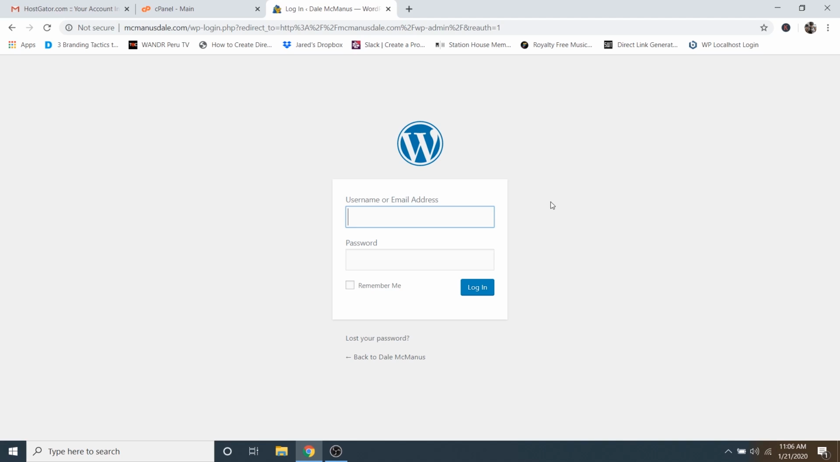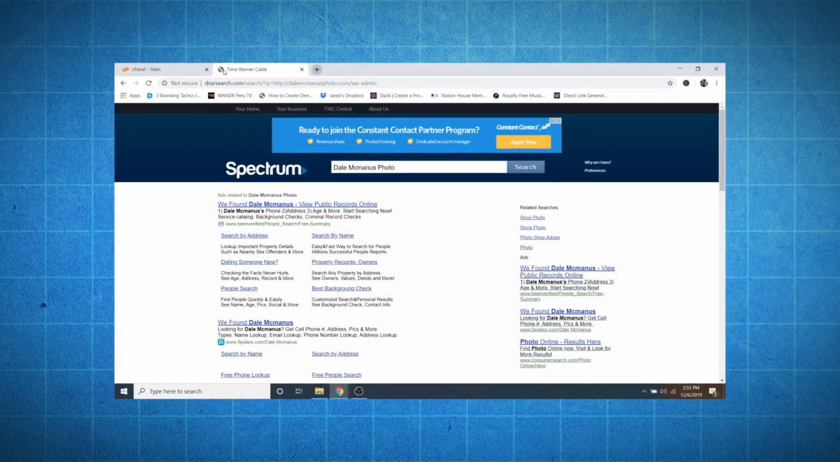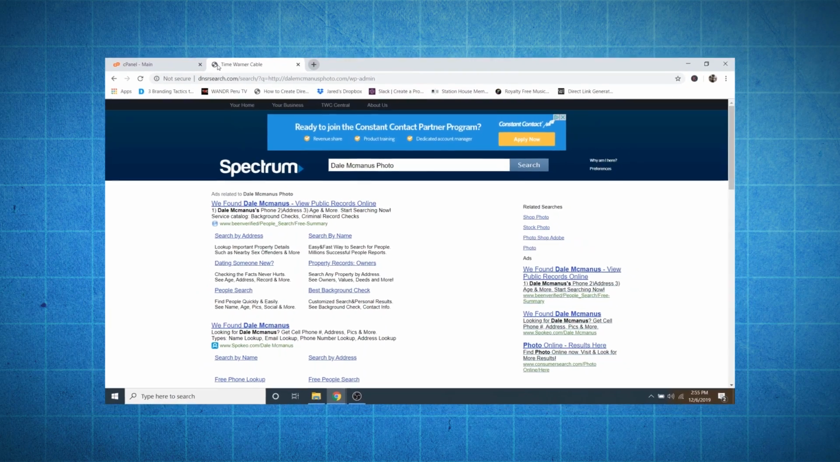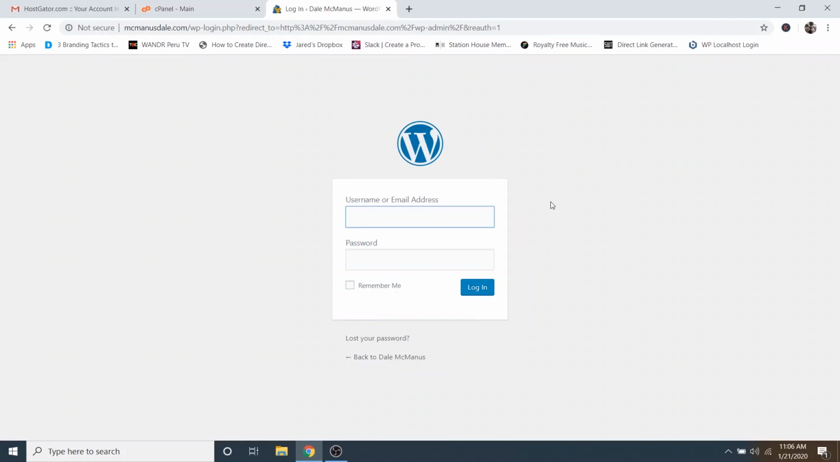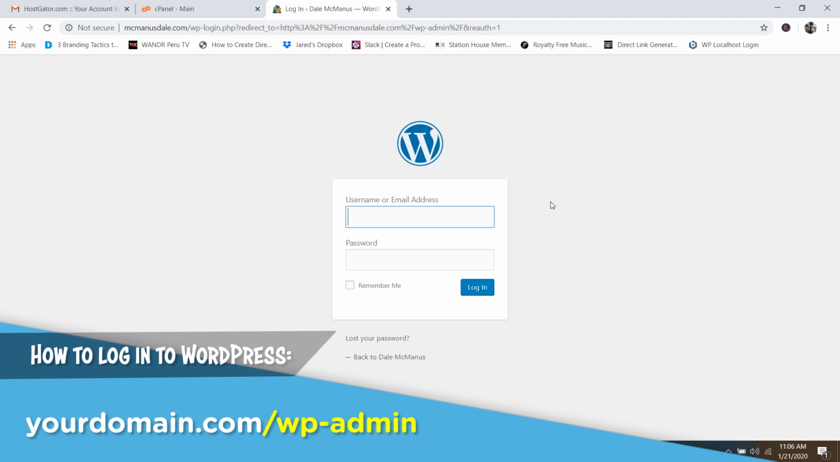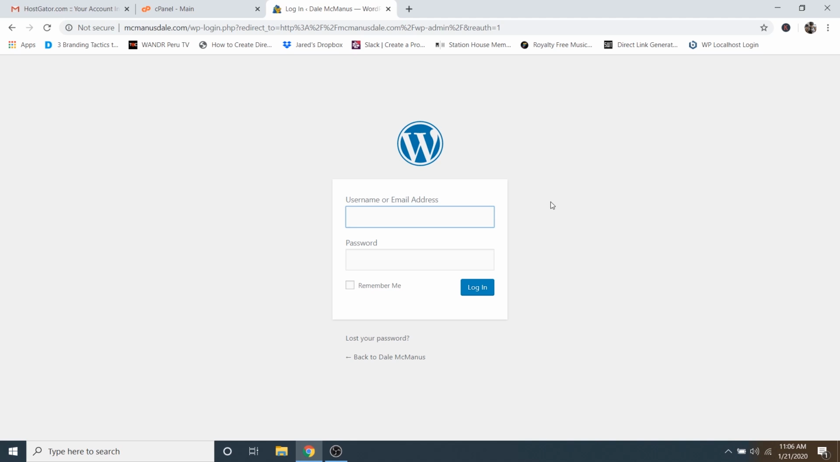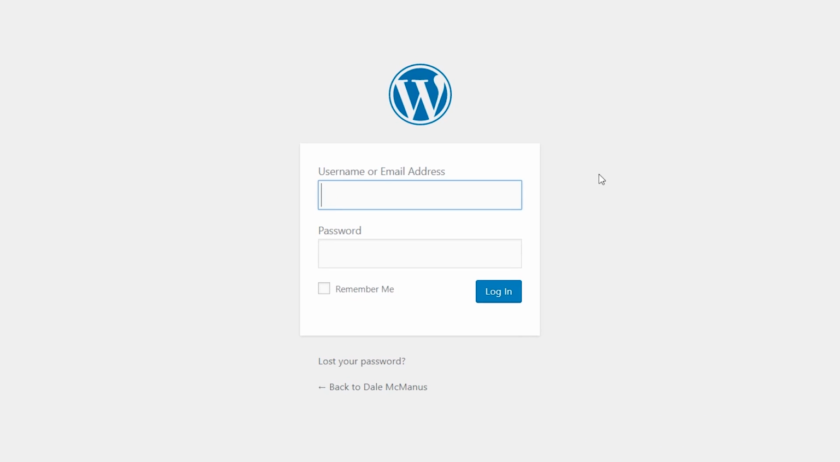You might be looking at a page that looks something like this. So I recommend just giving it anywhere from 30 minutes to an hour to propagate, and then come back and check on your website again by typing in your domain name .com/wp-admin.